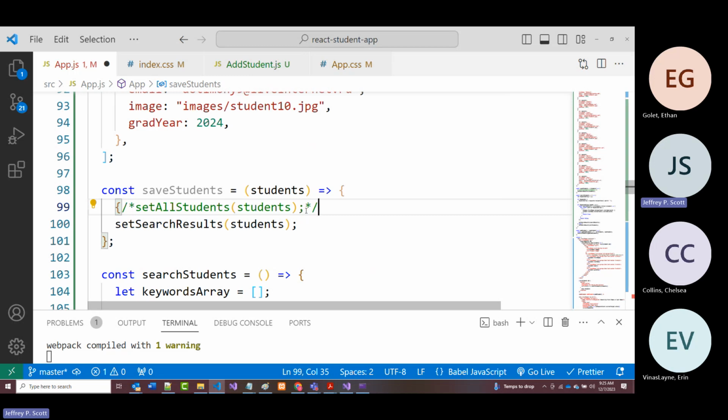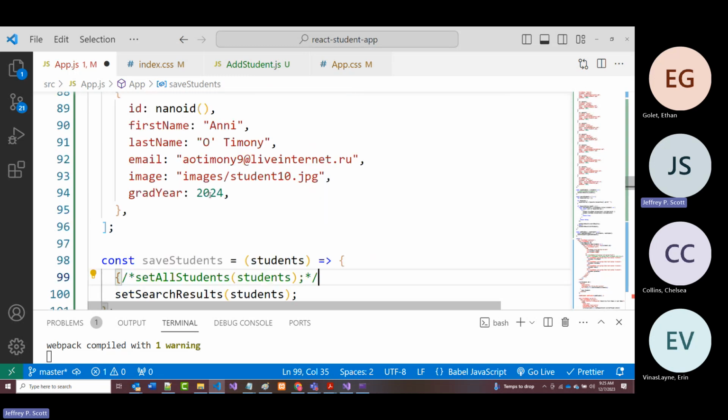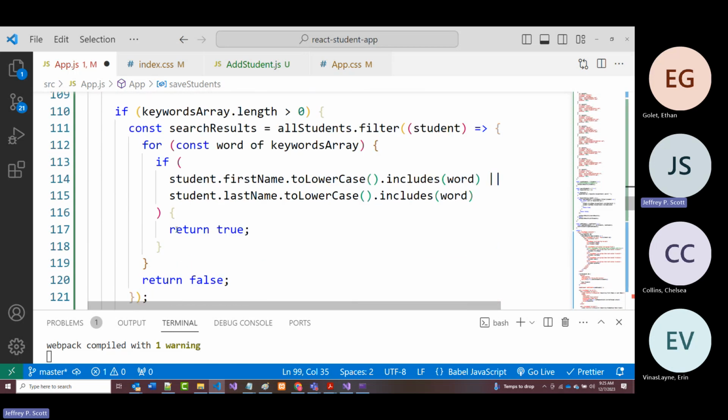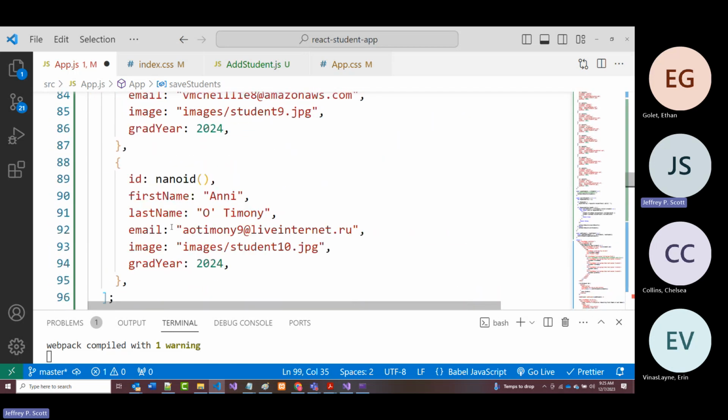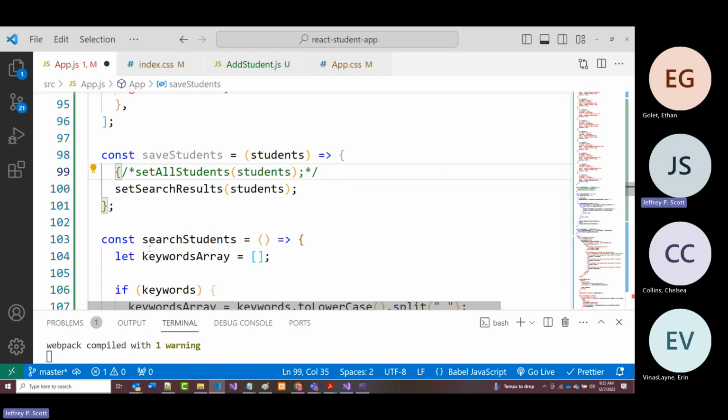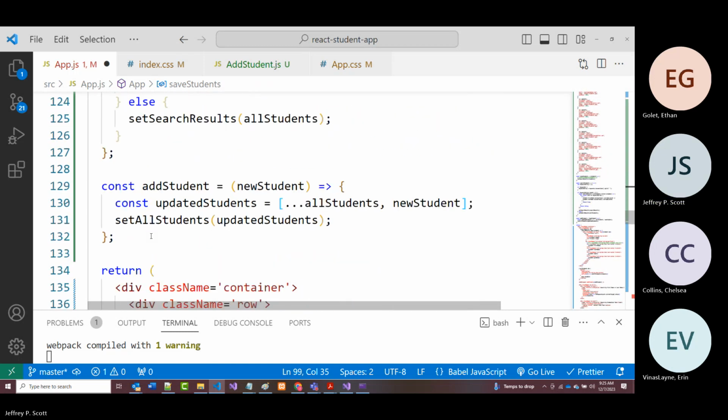Now, the other thing we want to do is go to our add students that we worked on the other day. I don't know where that is. So there's our save, there's our search, there's our add student. Okay. So we want to go into this function.